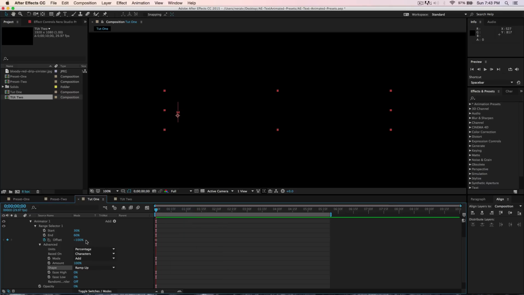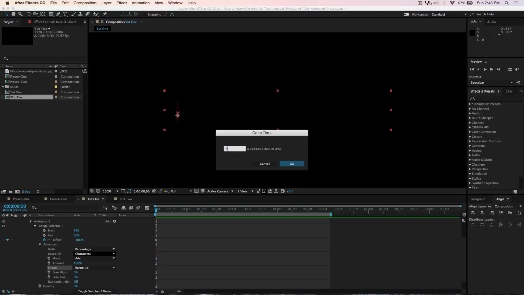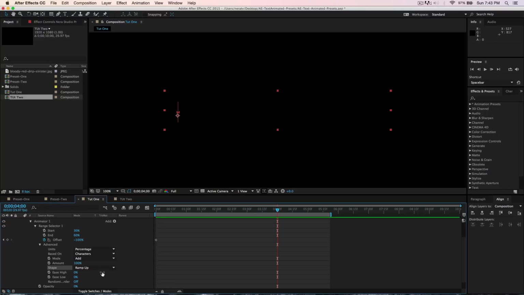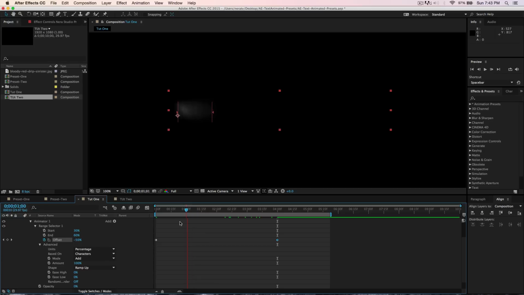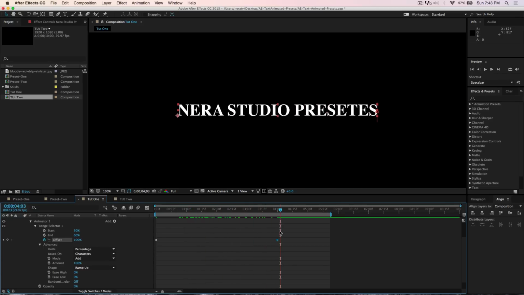If we go back to the offset, and then hold down Option Shift J, let's say 4 seconds, and go up to 100%, and you will see the effect. So let me see actually what we have. You see, there's the effect actually. Of course this is not what I'm looking for, but we go in there.